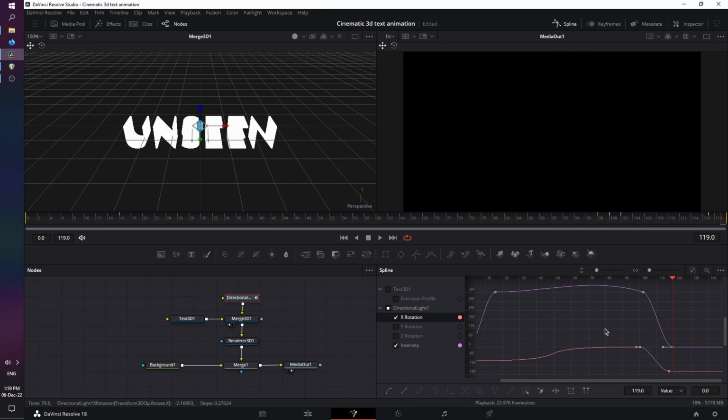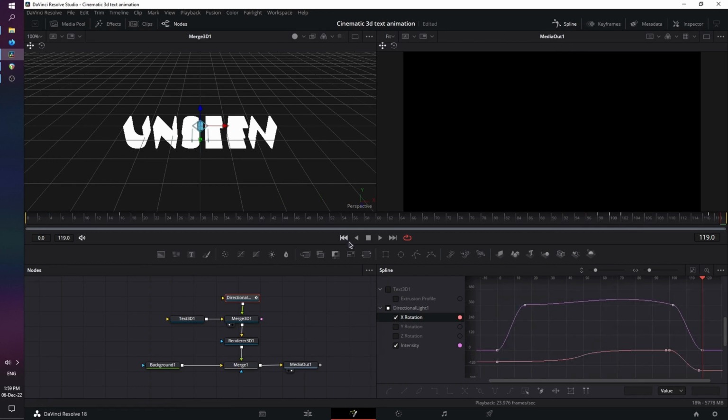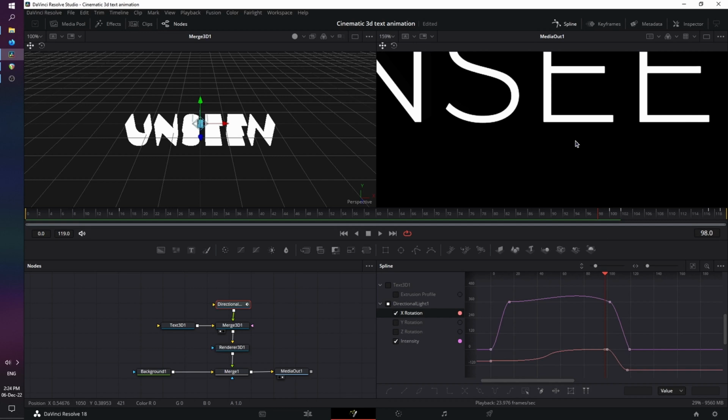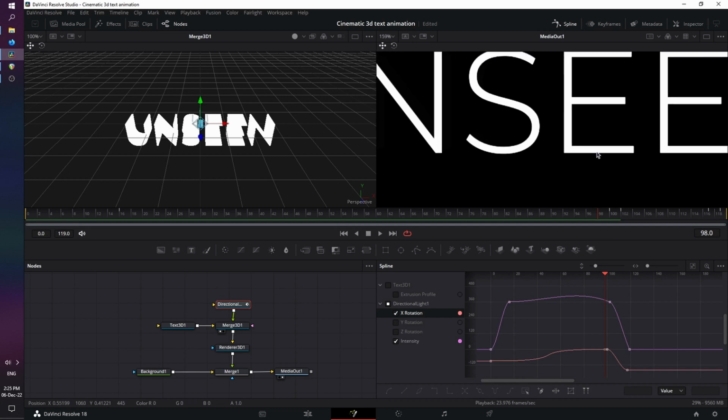Close the inspector, Control F on the keyframes, and let's play this back. Perfect, a smooth fade to black animation. Now let's add one last detail to this entire animation. So put the playhead at frame 98 so we can see the text. Press and hold Control or Command on your keyboard and zoom in with your mouse wheel. And now click and hold your mouse wheel to move the media out monitor.